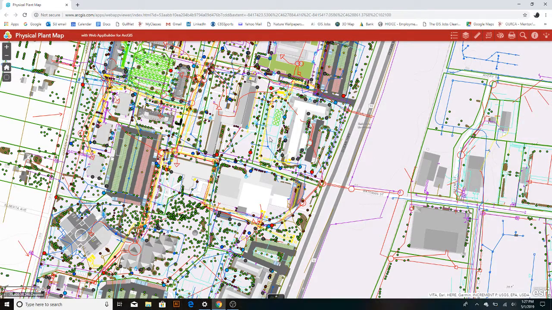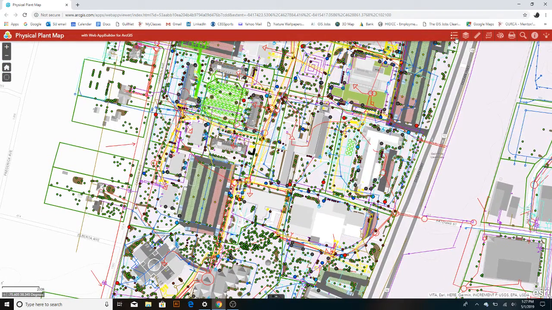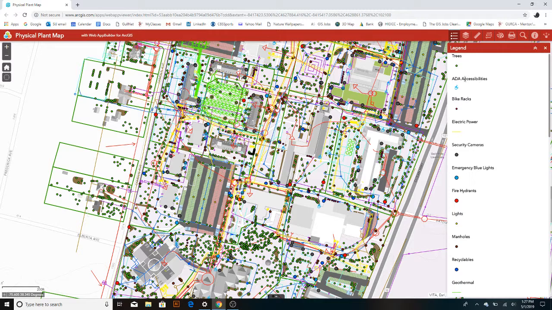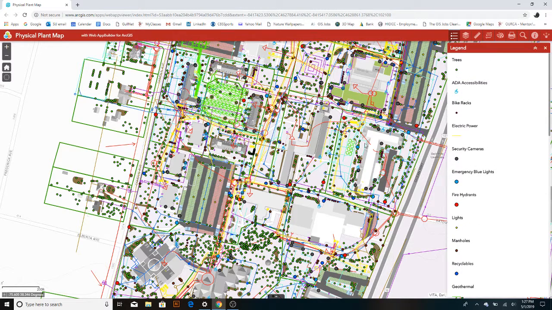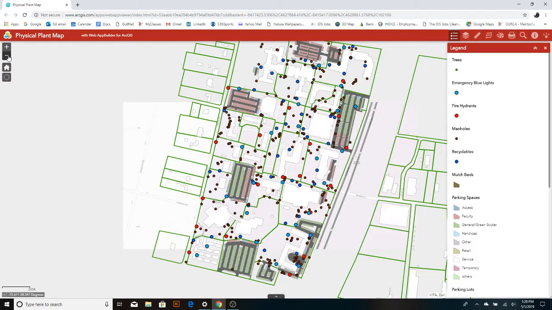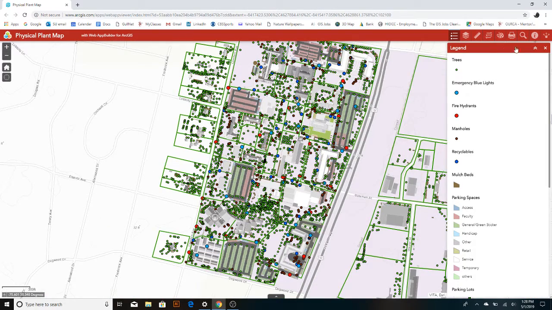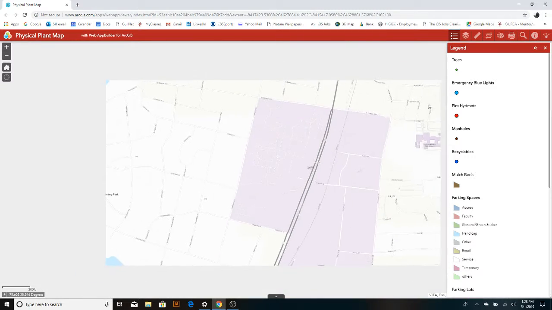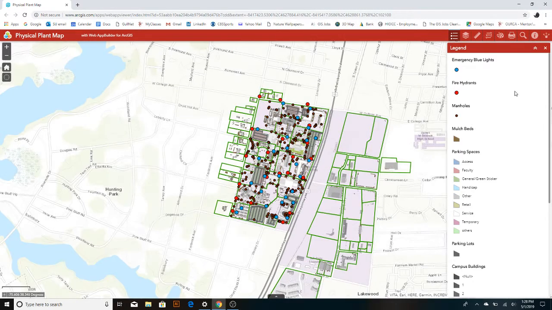So our first tool in our map is just a basic legend tool. This shows you all of the layers that are showing up on the map right now. So you have trees and fire hydrants and lights, and as you zoom out, when things start to disappear, they will also disappear on the legend. So once the trees are gone, they are gone from our legend.